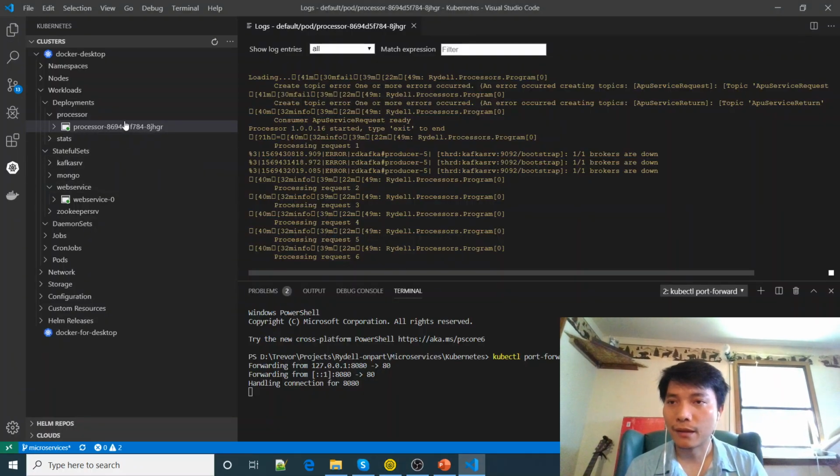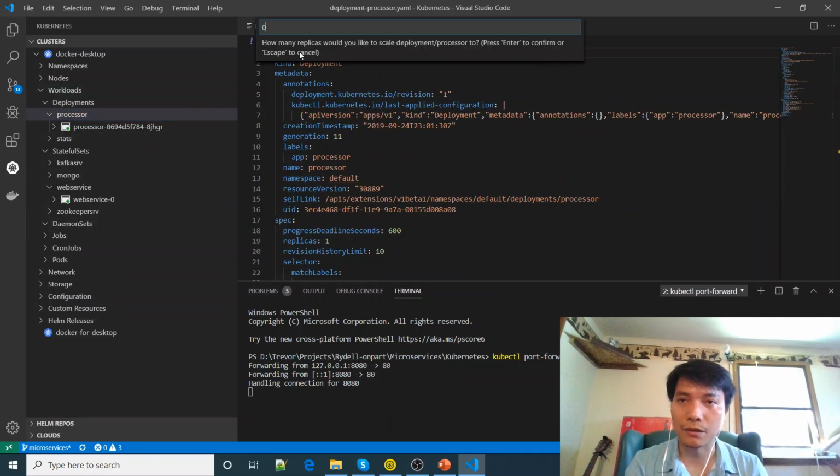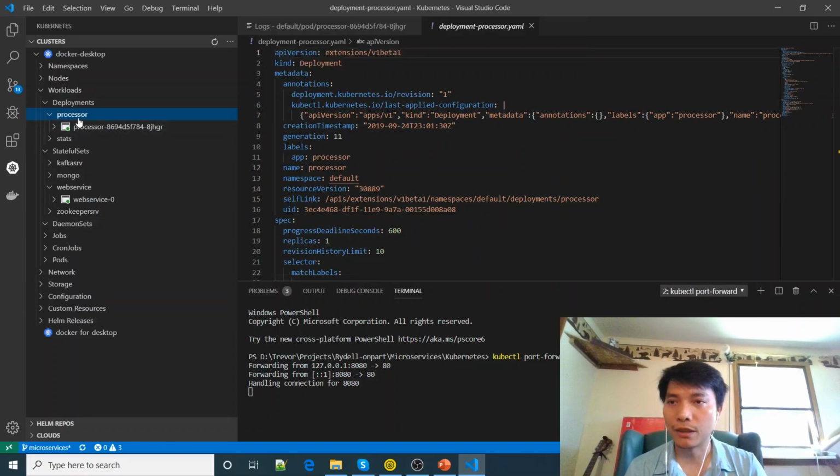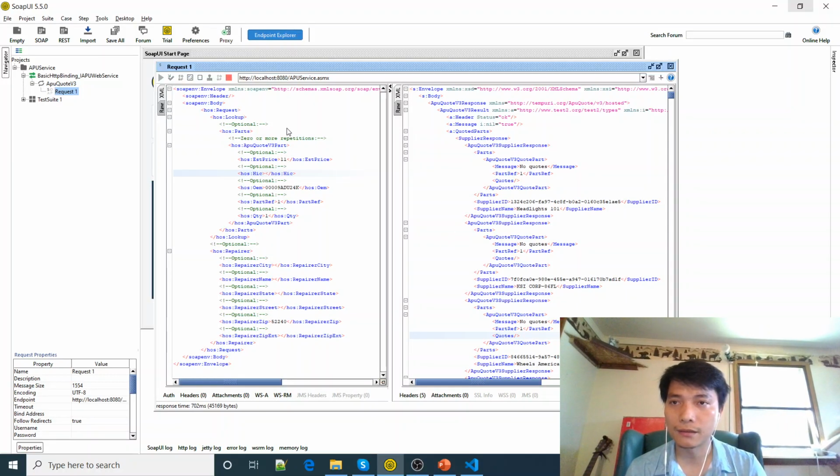Success. Okay, now we scale down to 0, so we don't have any pod for the processor unit anymore. Now send a request. No response, and we got a timeout after 20 seconds.